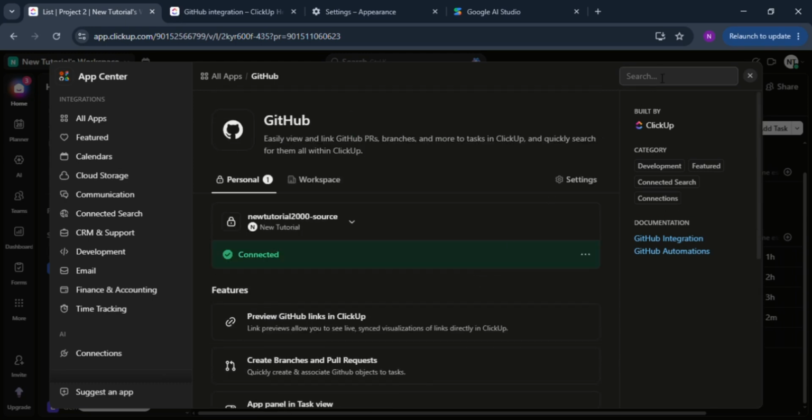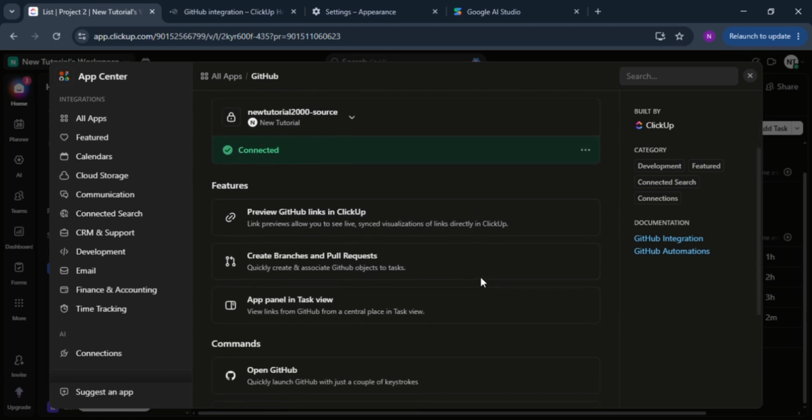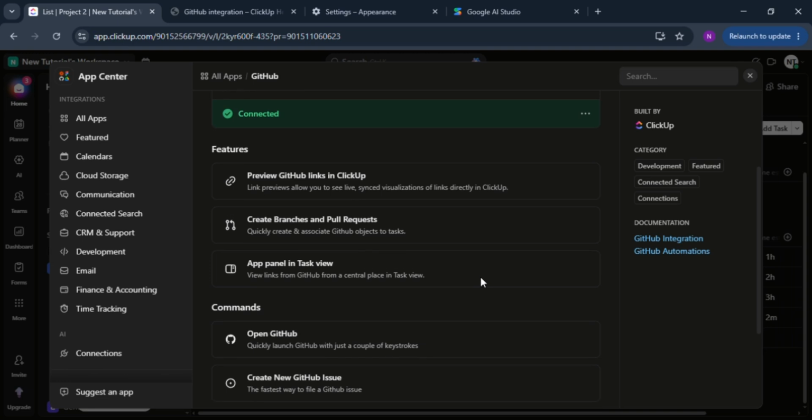It's also important to periodically check the Apps section to ensure the GitHub integration remains active. Sometimes permissions may expire or repositories may need additional authorization, especially if your GitHub setup changes over time. And that's it. You've successfully connected GitHub pull requests with ClickUp tasks.